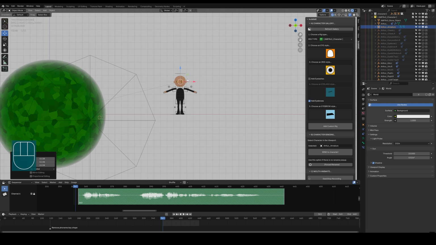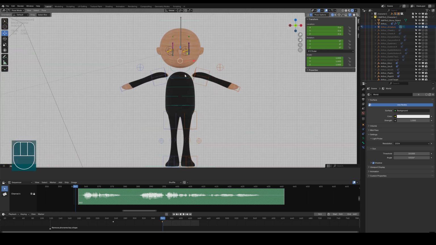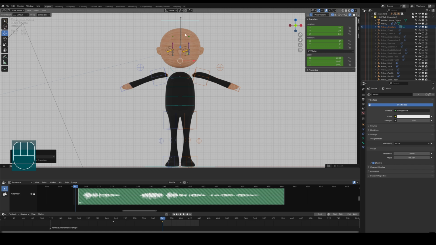Parent the AniMiME armature to your character's head bone by shift-selecting the AniMiME armature object and then the character armature. Enter into pose mode and select the head bone. Press Ctrl-P and select bone. Test the head movement to make sure there are no errors.